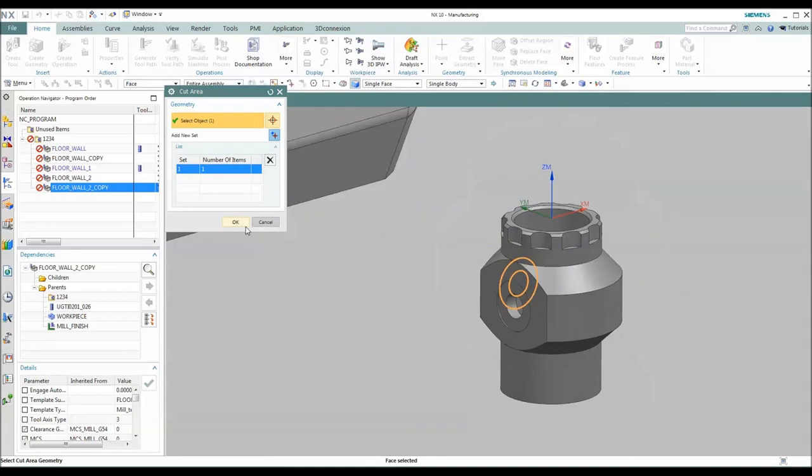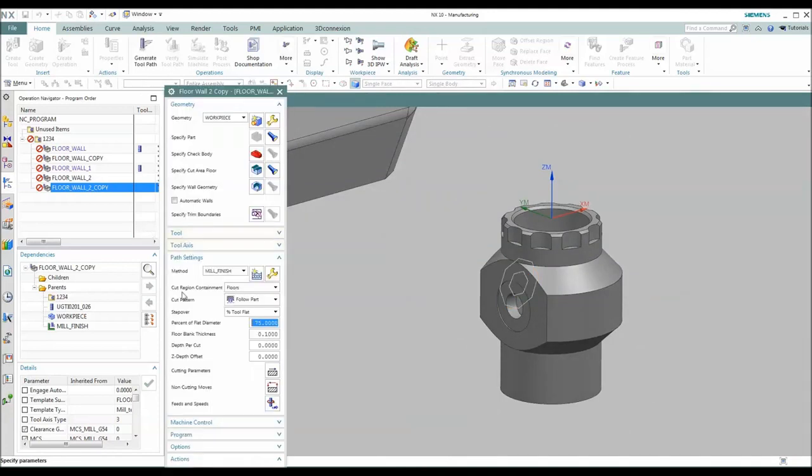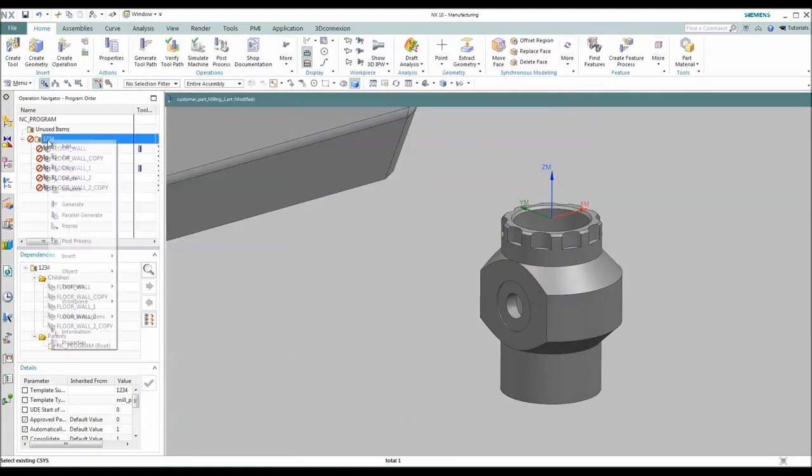So I'm picking through the part. There it is. All right, I've made my selections. Let's generate.